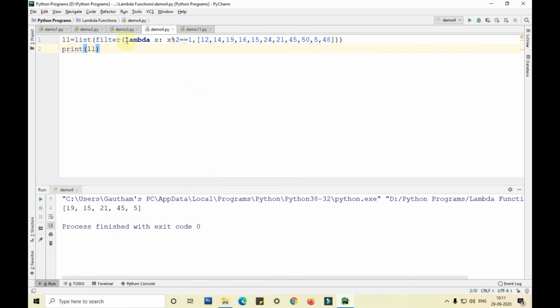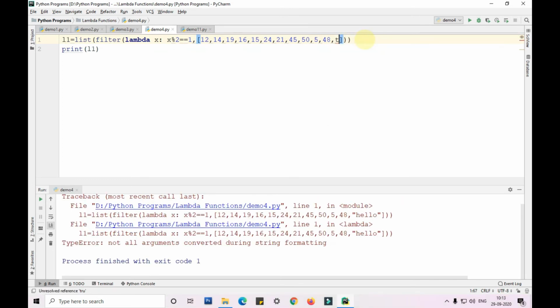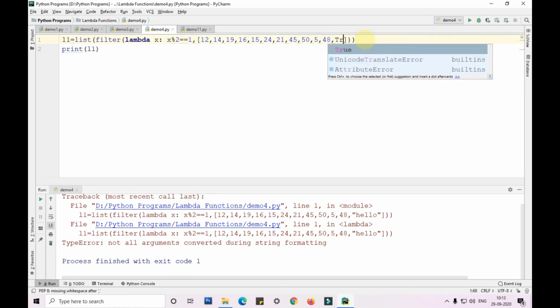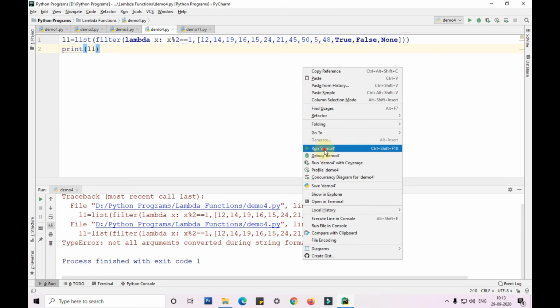Okay, so this particular function is being called 1, 2, 3, 4, 5, 6, 7, 8, 9, 10, 11 times. Since we have 11 values in this list, it is being called 11 times. We can also pass any number of values in this, guys. There is no limit. Similarly, if I give true, comma, false, comma, none, you can see what will be the output.